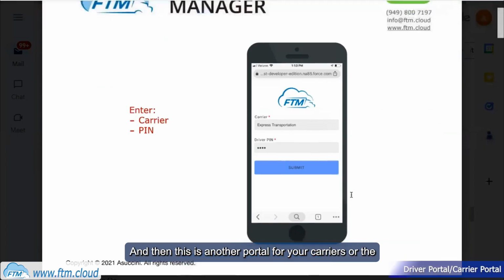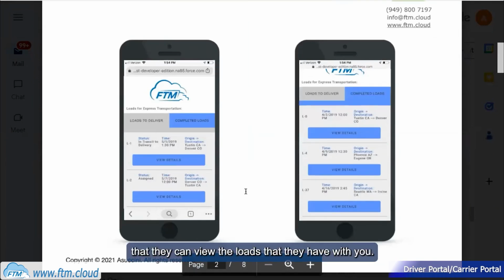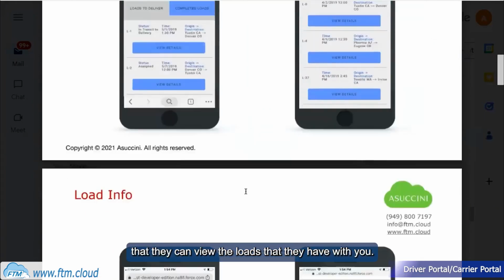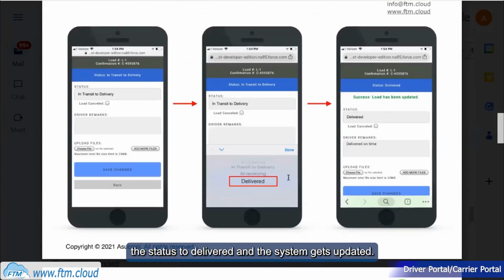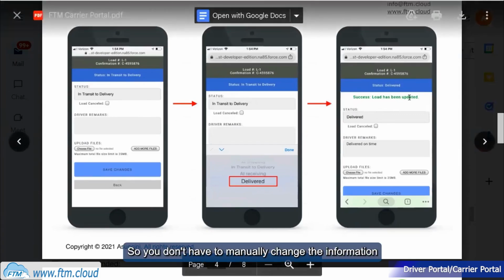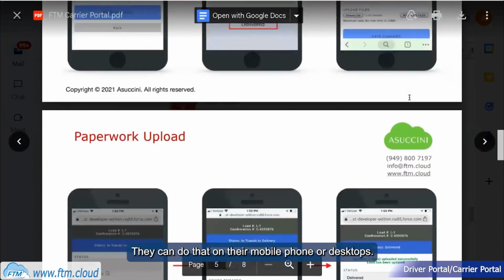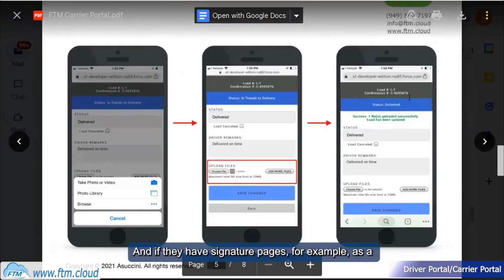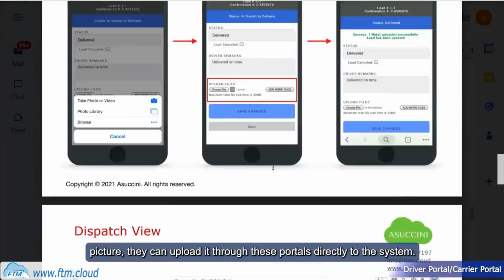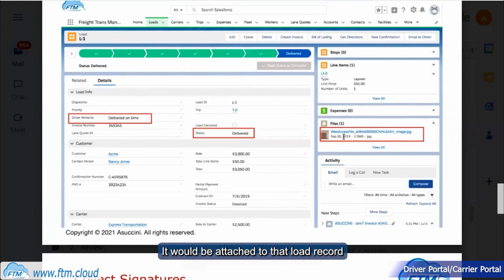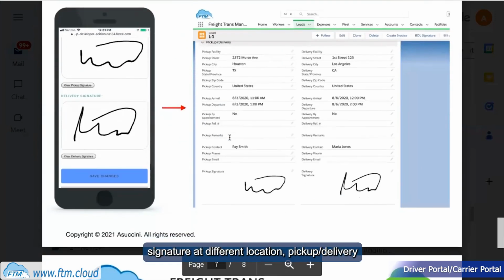And then this is another portal for your carriers or their drivers. Again, it's another web portal where they can view the loads that they have with you. For example, this one is in transit to delivery, and they can change the status to delivered and the system gets updated. So you don't have to manually change the information on your system all the time or make a phone call. They can do that on their mobile phone or desktops. And if they have signature pages, for example, as a picture, they can upload it through these portals directly to the system. It would be attached to that load record, and then there is this capability to capture signature at different locations, pickup, delivery.